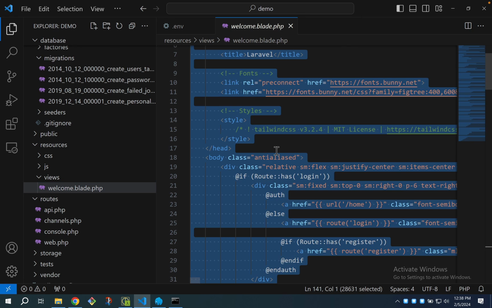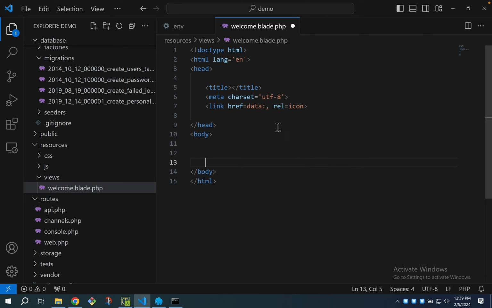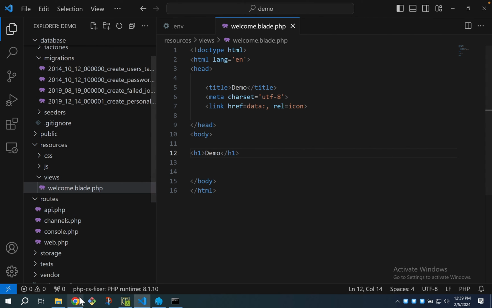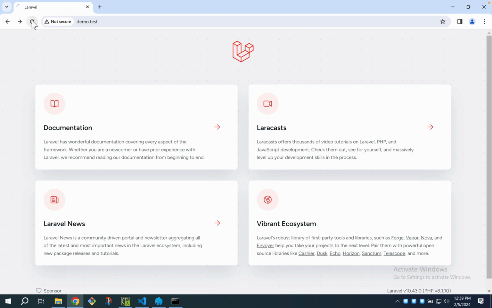So I'm just going to delete all of that and put in a basic HTML template. I'll fill in a title and I'll put an H1 on the page. I'll save those changes and then going back to the browser, we'll refresh. And perfect, our first noticeable customization on the output of this application.